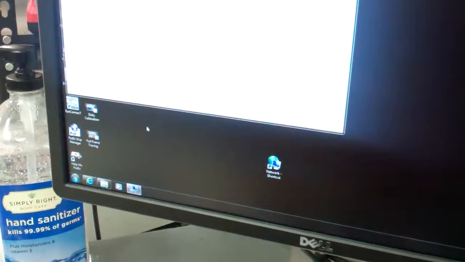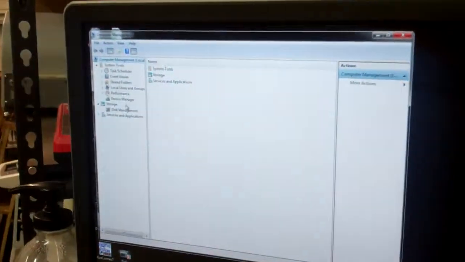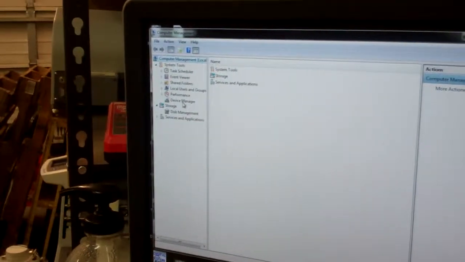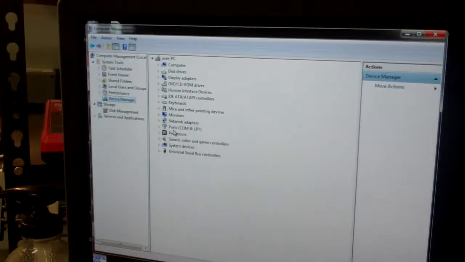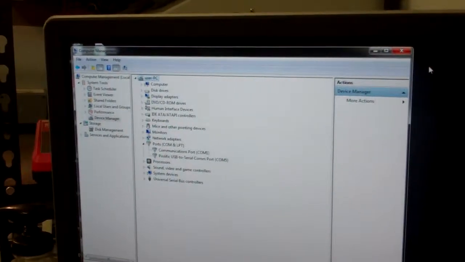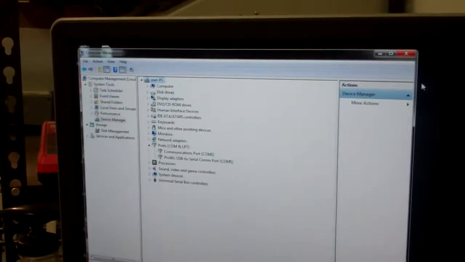Go to My Computer, right-click it, and click on Manage. You will then go on to the left column, click on Device Manager, and then scroll down and find your ports, and click onto the arrow, and it's the Prolific USB serial COM port. You can go ahead and close out of that, and you're doing this just to verify which port you are using.